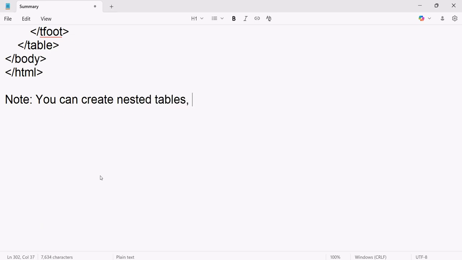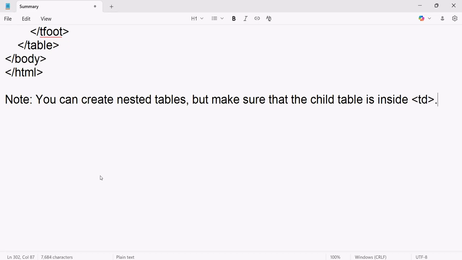But make sure that the child table is inside TD. That is very important. You cannot put child table anywhere you want. It should be in TD only. So we can create nested tables, a table inside table. Actually, why do you need table inside table? Because to create complex layouts, we need table inside table.